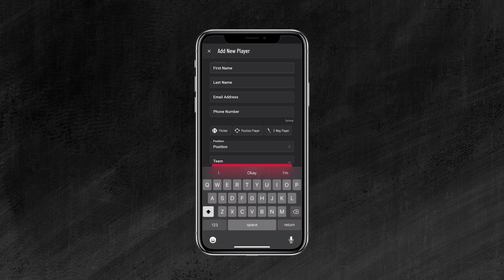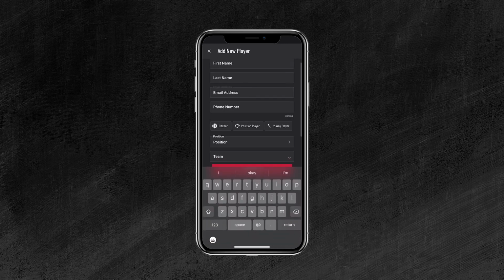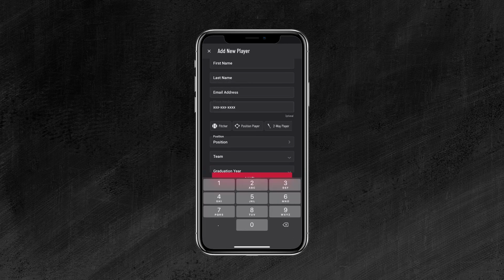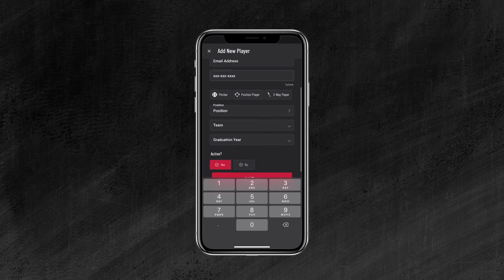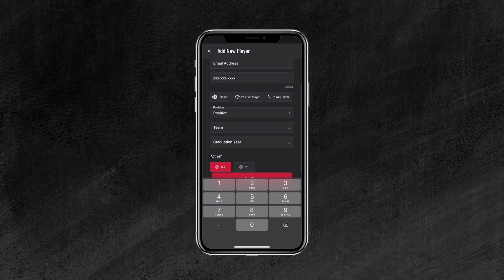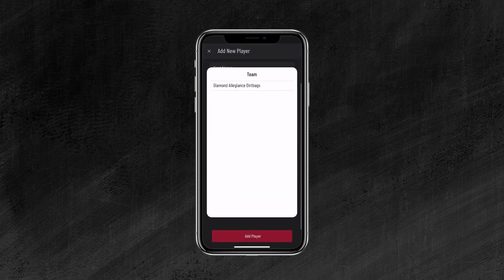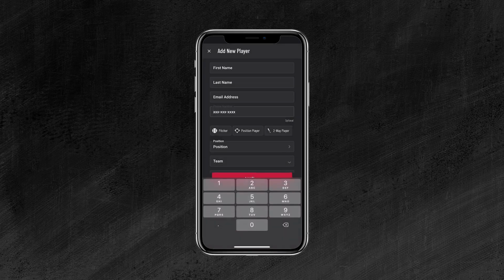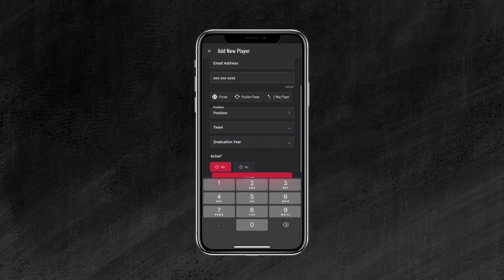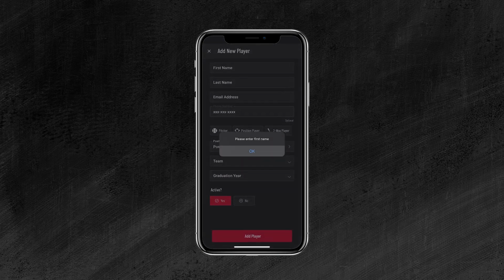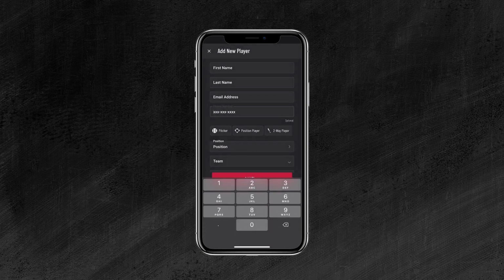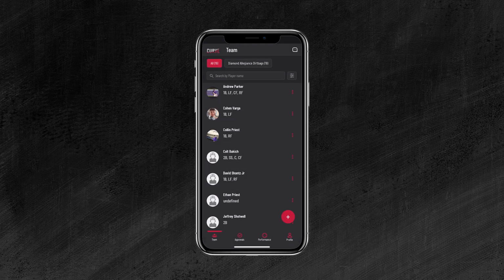And you simply fill out this information here: put in their name, email, phone number, whether or not they're a pitcher, a position player, or a two-way player. You'd mark their position, the team that they would be assigned to, their graduation year, and whether or not the player is active or not. And then you would click Add Player. And they would be notified that they'd been added to that team.